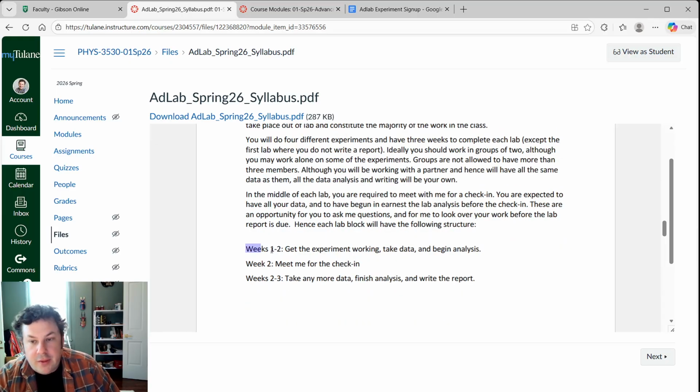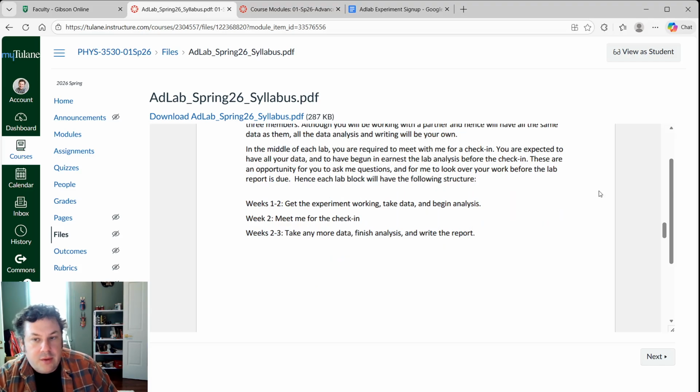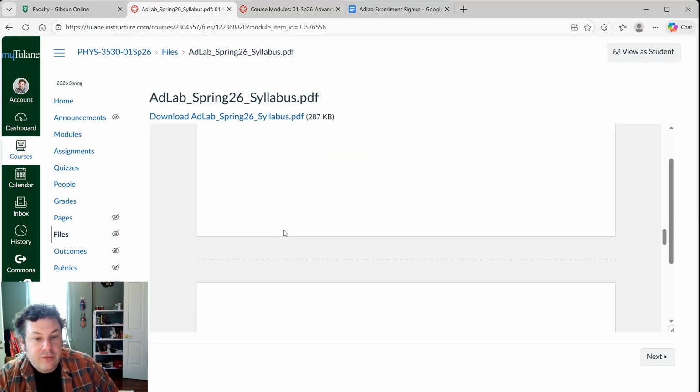So in general, this is the structure. The first week and a half, you get the experiment working, take data, and begin analysis. Week 2, that's when you do analysis and you meet me for the check-in. On the 3rd week, basically, if you need to take more data, do that, and then you need to write the report. So this is how this works. I think it's a very reasonable amount of work. You just have to stay on it yourself.